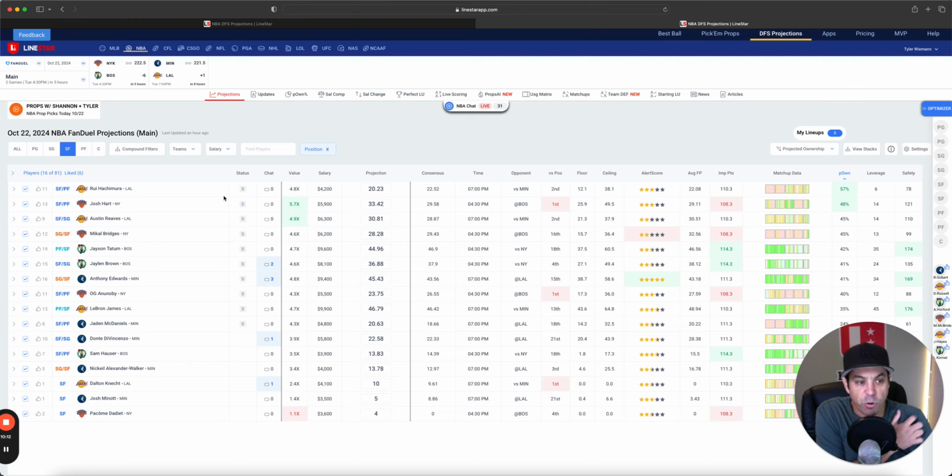Josh Hart coming in 48% owned. I think that's a little too high. I do like Reeves. Bridges is fine. Absolutely love Anthony Edwards, and he's going a little under-owned, as well as OG, as we talked about.